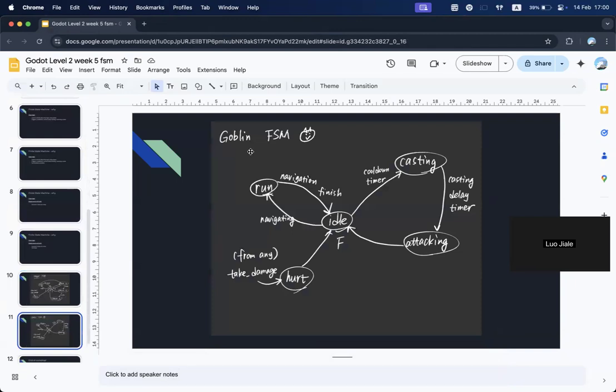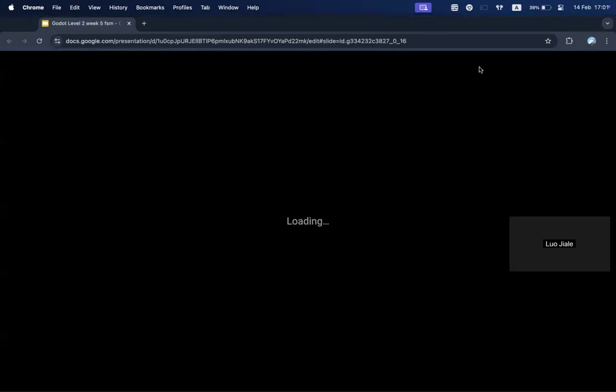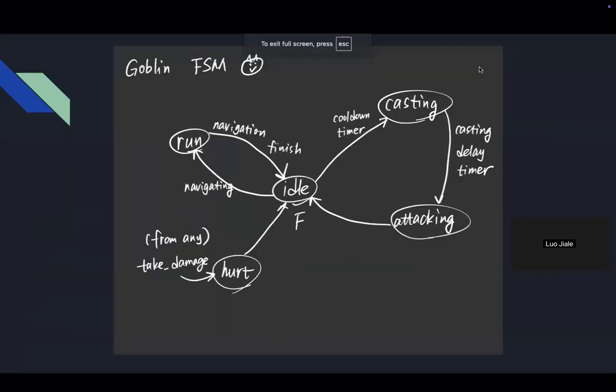So now let's get our hands dirty and implement an FSM for the goblins. Okay, so let me quickly go to this goblin FSM here. A goblin is quite simple. They only have 5 states. There is a run state and an idle state similar to the player, but we don't control the goblins. They just navigate to our player. So different from the player, the triggers for the transition between these two states are whether the goblin has finished its navigation or is currently still navigating, right? Then it's going to transition according to the navigation result.